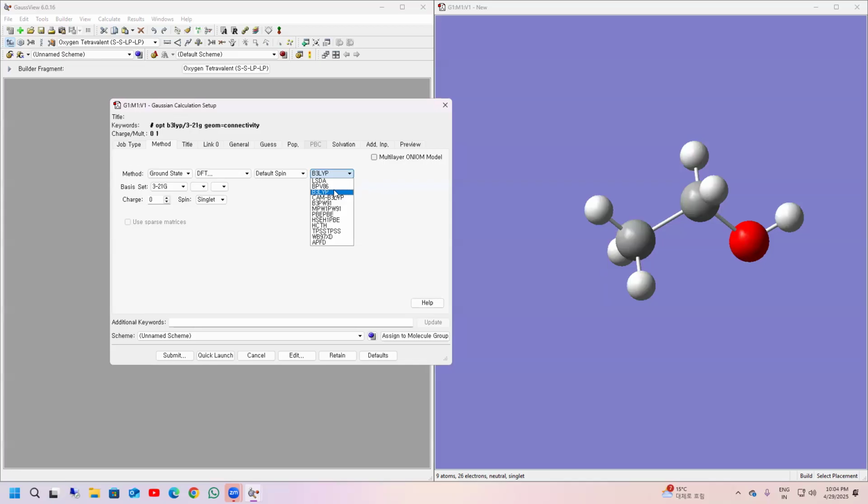And the next option. If your molecular system is not covalently bonded, in that case you can go with WB97XD, or you can go with CAM-B3LYP.